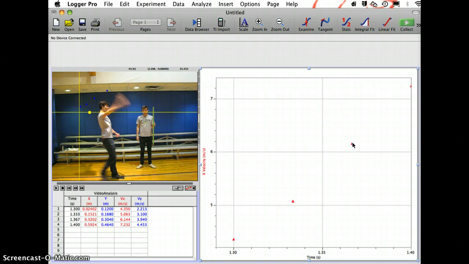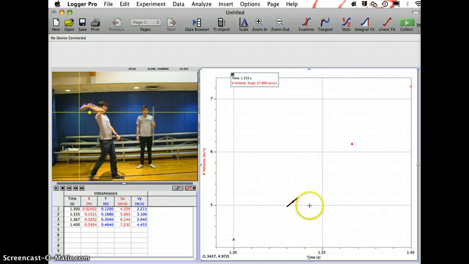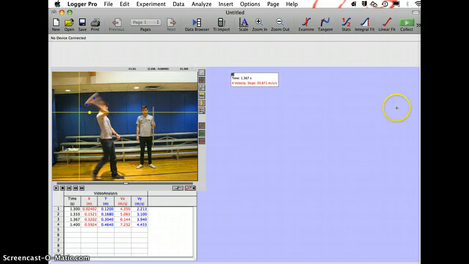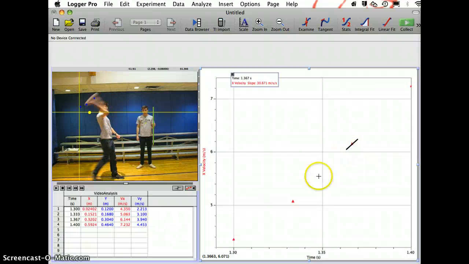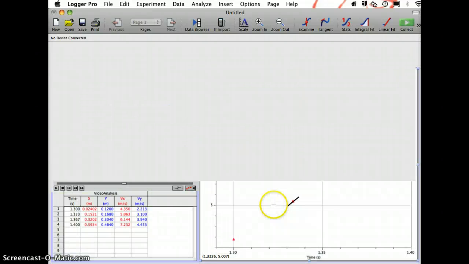So what I could do is I could click on this and do tangent, and I could check the tangent here, and I see the slope is 24.4 meters per second. Here it's 27.8, here it's 30.6, and there it's 31.9. So it's changing slightly. So I have 4 different slopes, and as you can see they're in meters per second. It's a change in velocity, and so from those 4 slopes I can calculate an average. One thing to do might be to add up the 4 and divide by 4 to find the average.